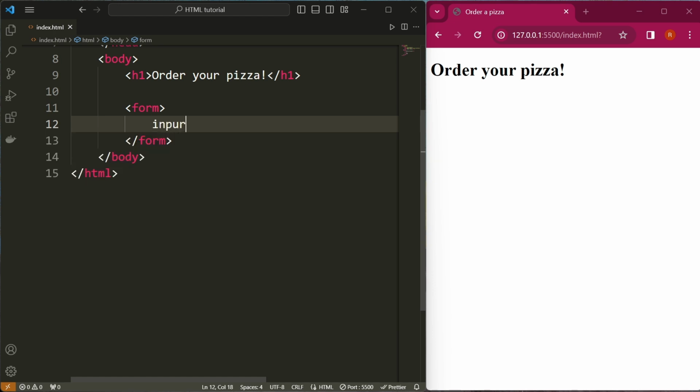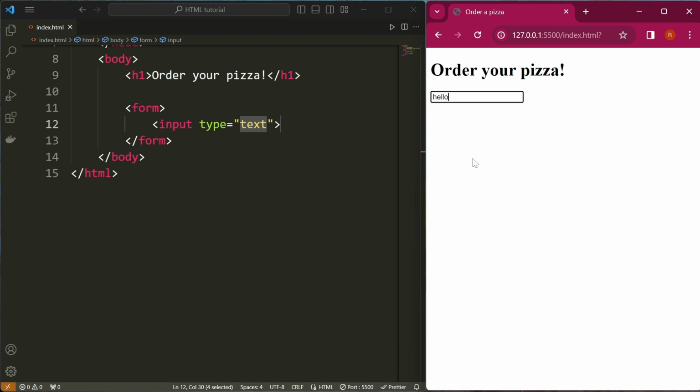So I can start, for example, with an input. An input, as the name indicates, allows the user to input something. And this input can have numerous different types. The type of this input is going to be text because I want the user to input their name. And like the name says, this allows me to enter plain text into my input tag.